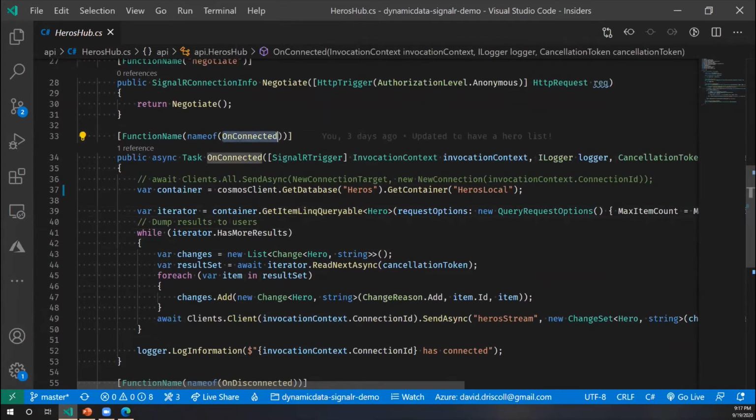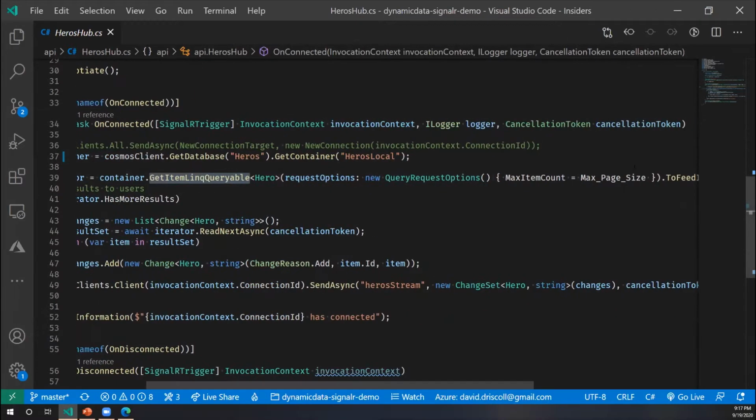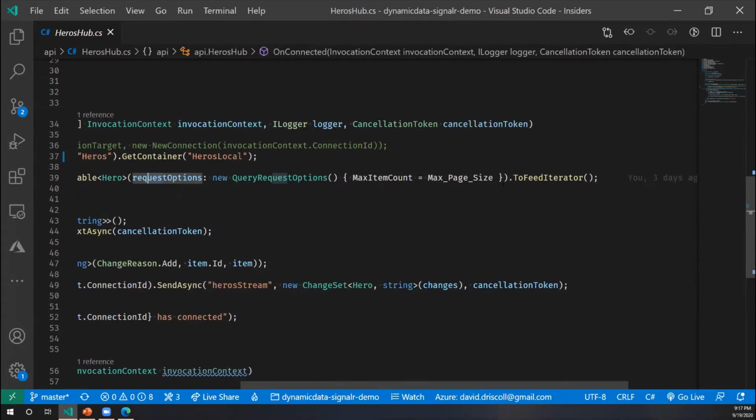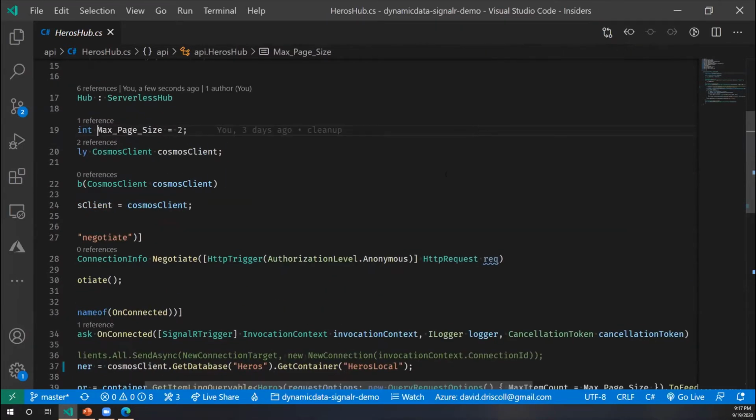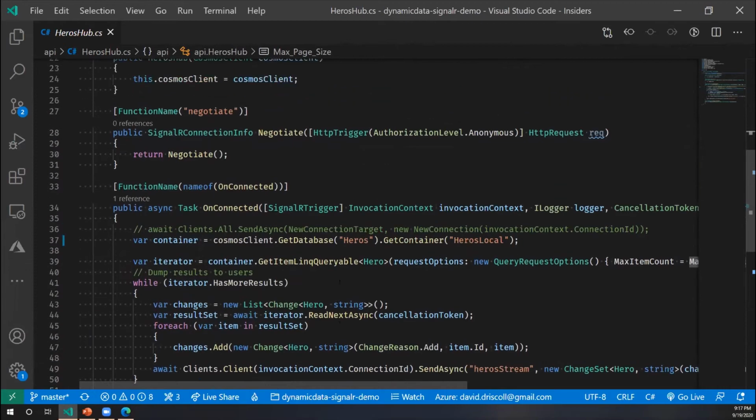So here on connected, what I'm doing is I am querying Cosmos DB. This is just to get all of the heroes out. I set the max page size just for folks to sort of see that to 2, an arbitrarily small number, because we're not dealing with a lot of data.